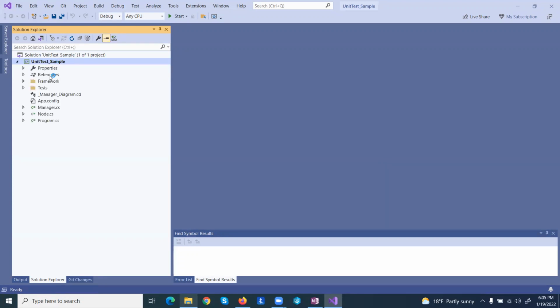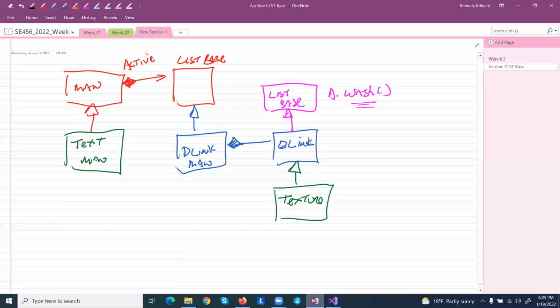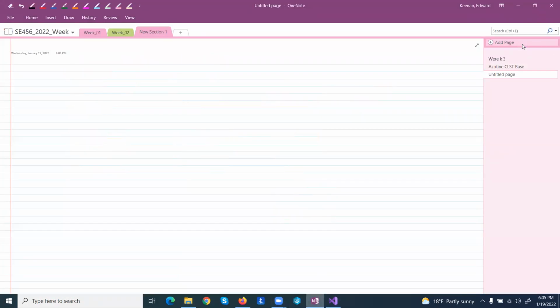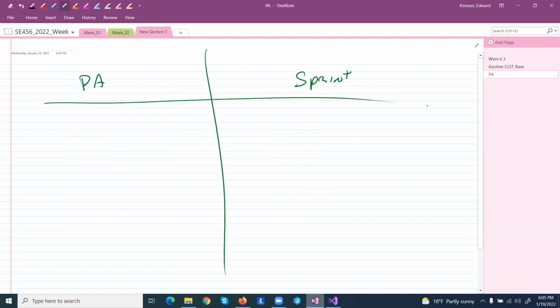All right, so here's this unit test thing. And the whole idea with the unit test is that, all right, so we have it down here like PA, and then we have sprint. And what I'm trying to do here is really give you a playground for the design patterns. And you can, well, that looks weird. All right.